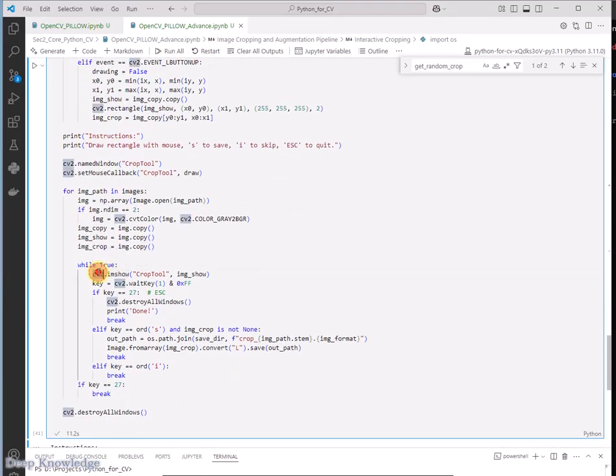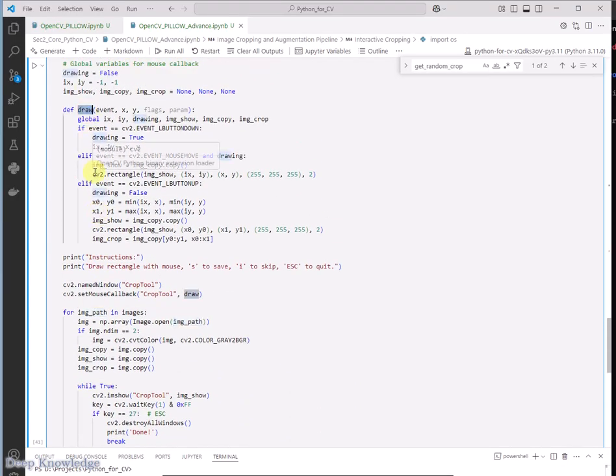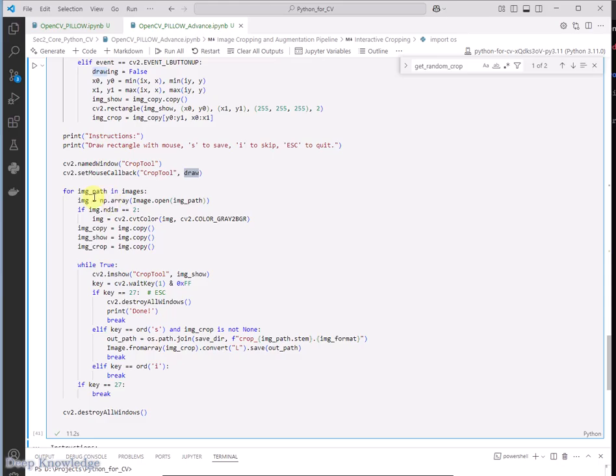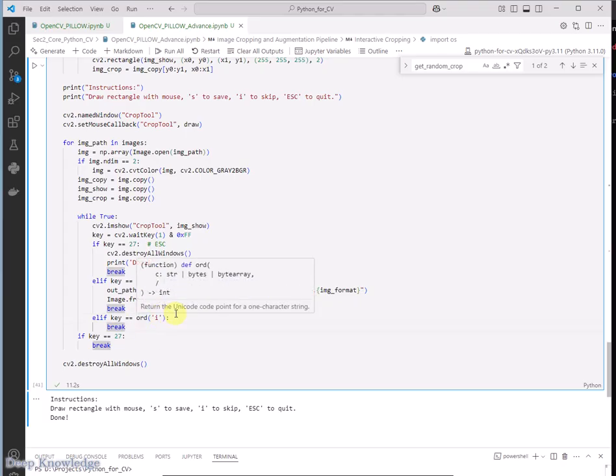So here I have a while loop. This is one function to draw a rectangle. And this for loop here goes through these images one by one, and you can draw a rectangle. Now, if you click escape, it will break the loop, meaning stop. And if we press S, it will save the cropped image in the directory. And of course, if I press I, it will also break.